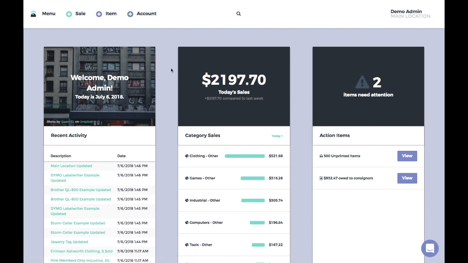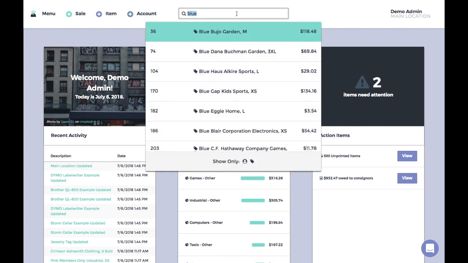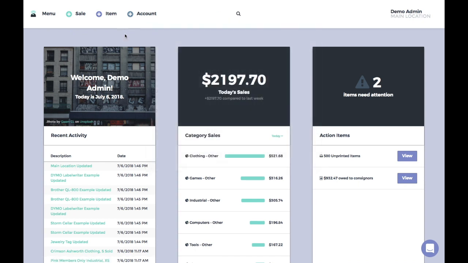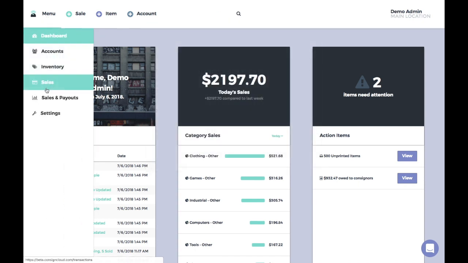After you've created some data for your store, there are a few ways to look at it. You can use the search here to look up individual items, or you can use the tables here in the sidebar to work with groups of items.